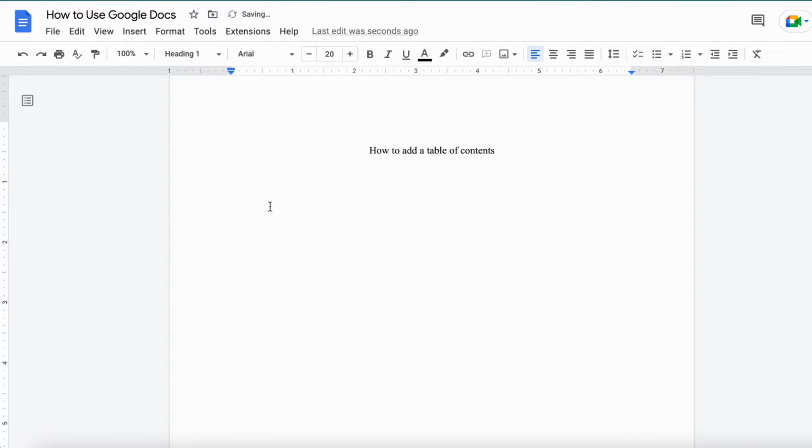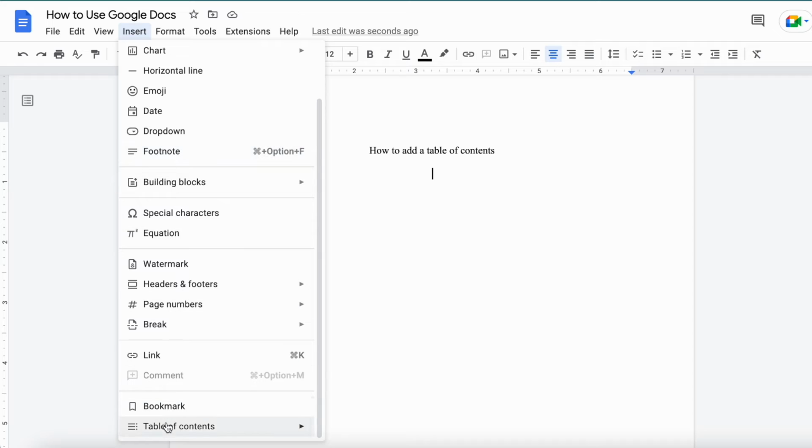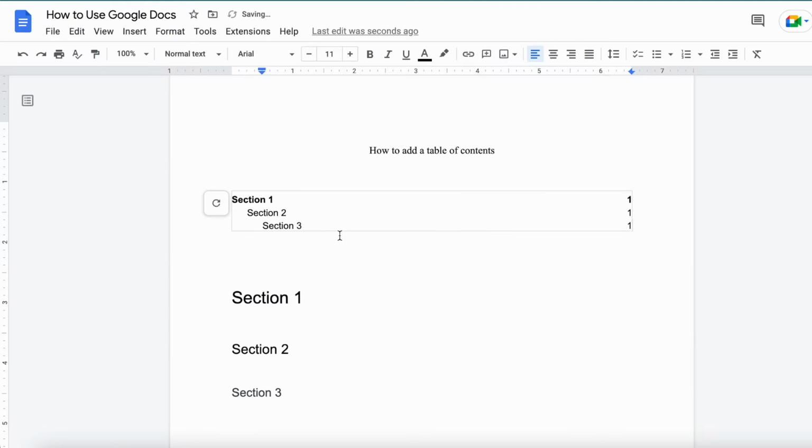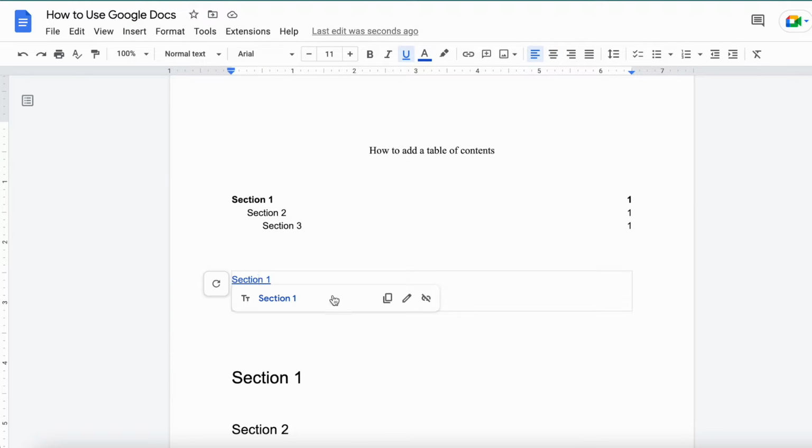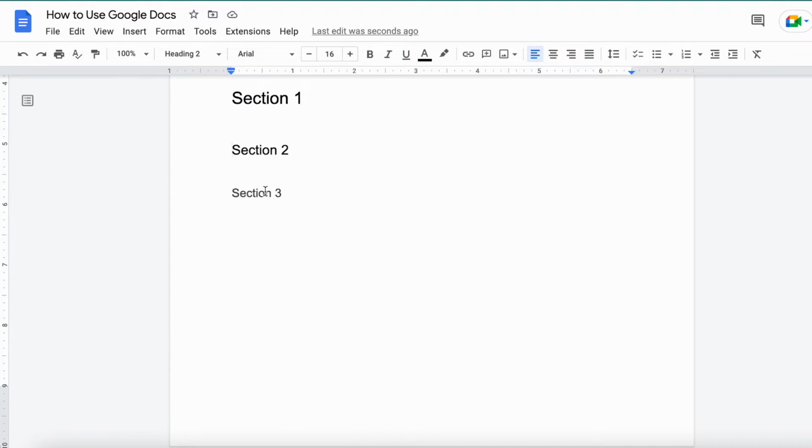I'm going to show you how to add a table of contents. What you want to do first is add headings: Heading 1, Heading 2, Heading 3, just for examples. And we go over here to where it says Insert, table of contents with page numbers. And here you have it. Then I'm going to show you with links. And this is how it looks, where if you click on it, it takes you to that specific section.